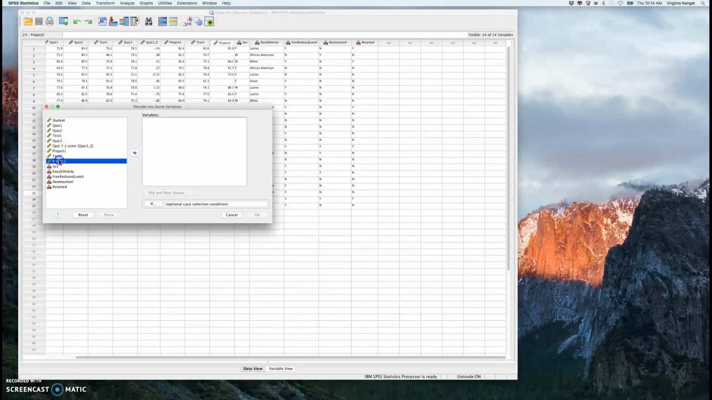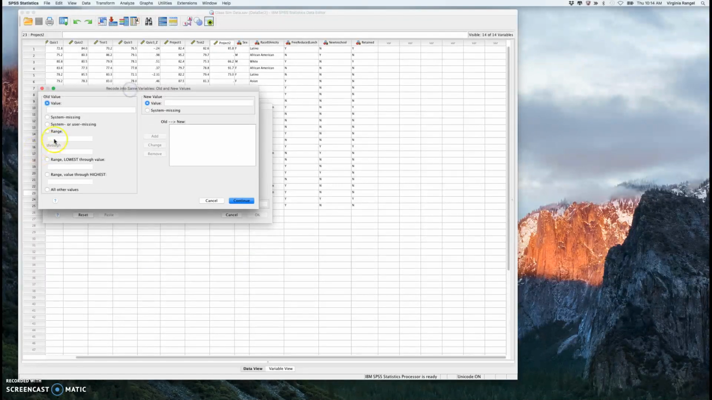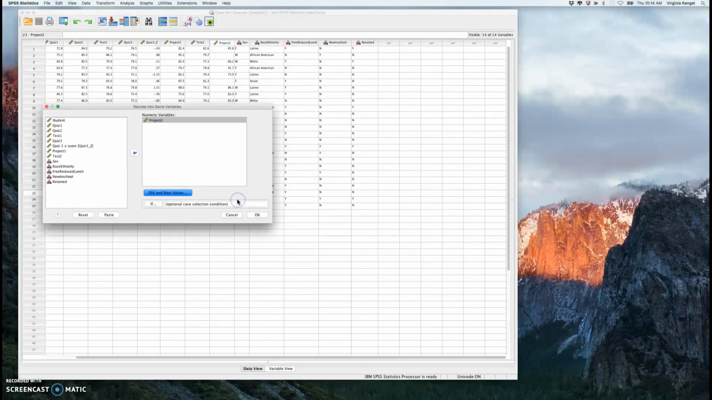So we're going to take project 2, move it over into the variable. It has to be a numeric. Here is a numeric variable, and old and new values. So in this case, we're interested in taking all those missing data, and we're going to call it -9. And don't forget to add this. And this is where it's going to have that command come together. Hit continue, and then hit OK.